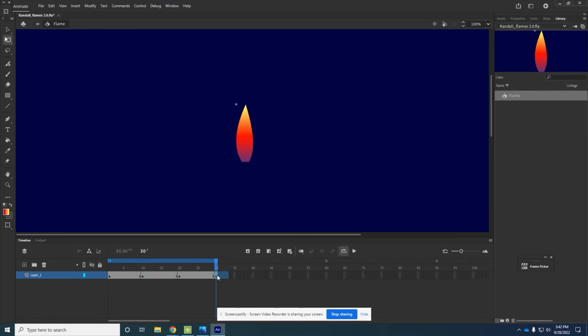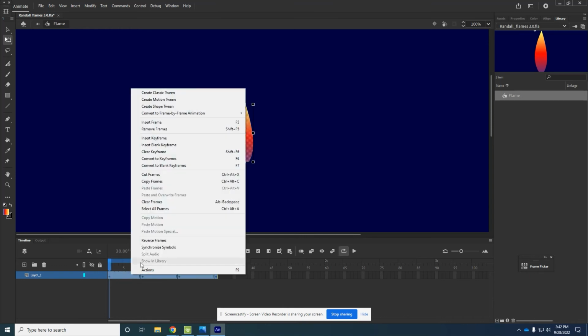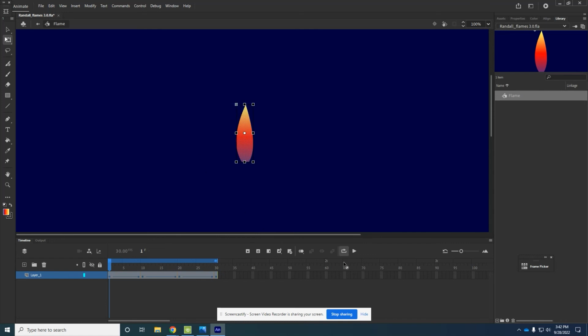Now, to smooth it out, what you'll do is single click this last frame here, hold shift, single click the first frame, right click, create shape tween. Now it's smooth. Nice.